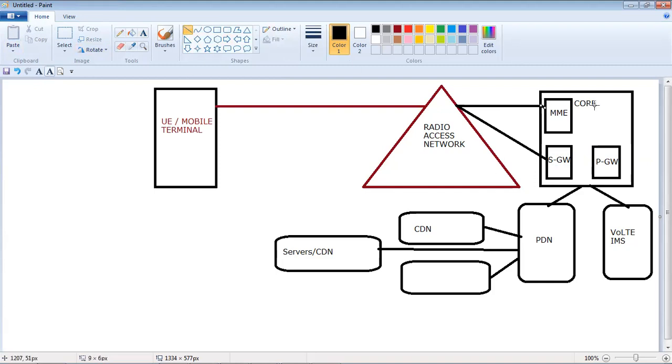And then further, we have other entities like the PCRF. This is another entity, the policy control entity. It decides, for example, if you are a subscriber who has 1 GB connectivity per day.